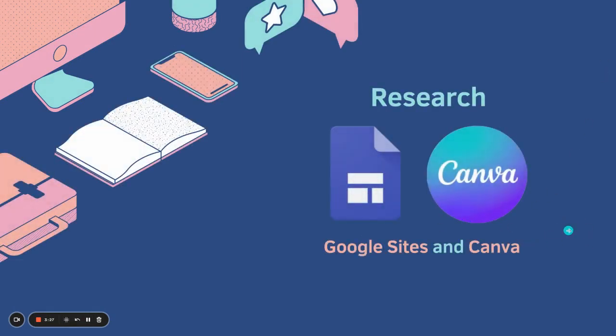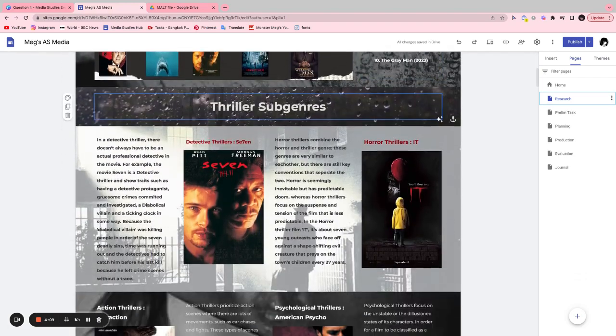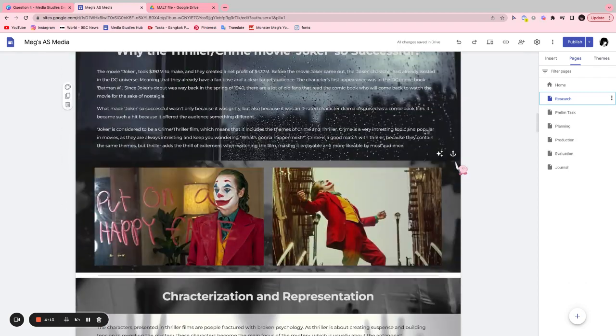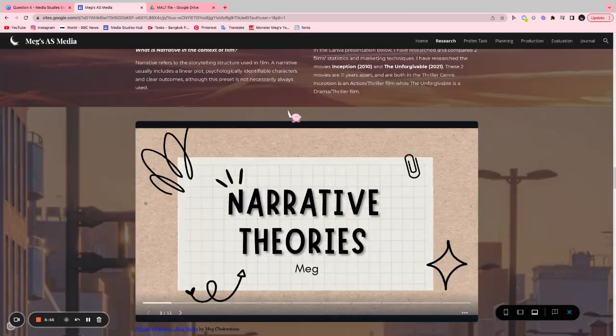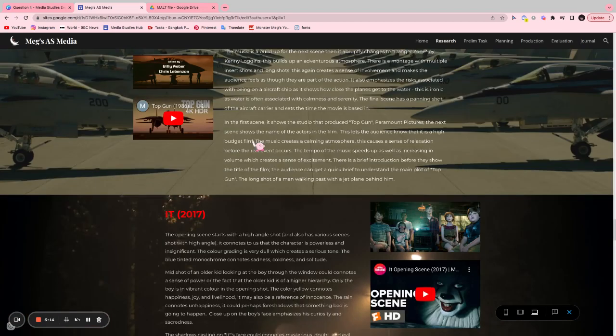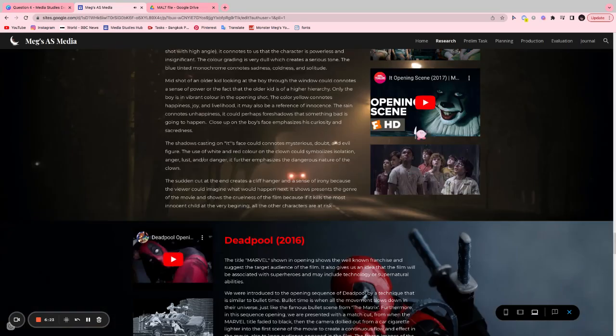Next was my research page. I've mainly used Canva and Google Sites for this. The majority of the research page was made with only Google Sites, and no other embedded websites were used. After I scroll down for a bit, I will find some Canva presentations that I've worked on, but after that it's just more words and text. And I've also included an embed where you can embed YouTube videos.